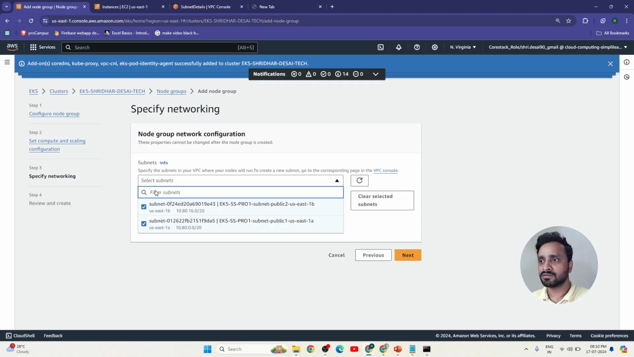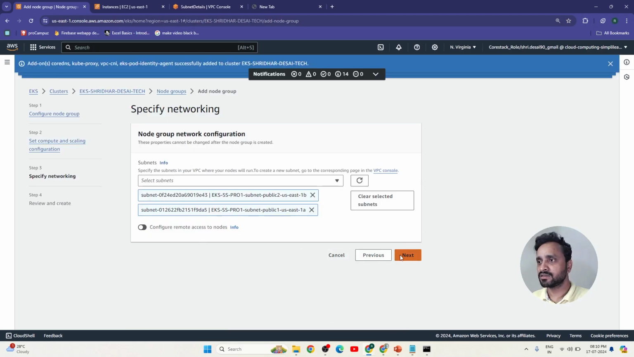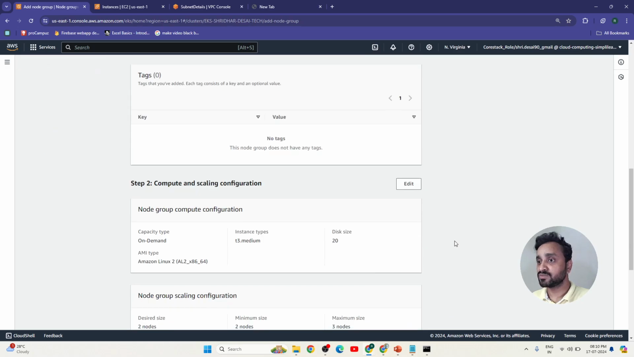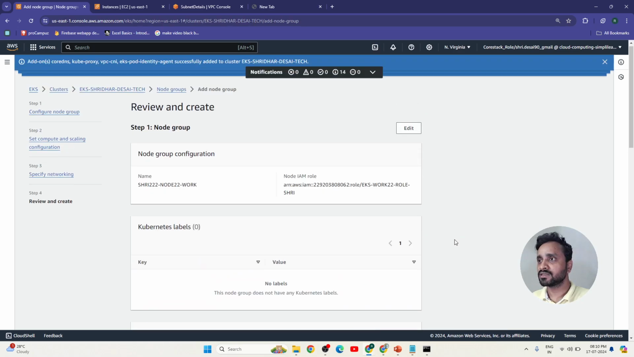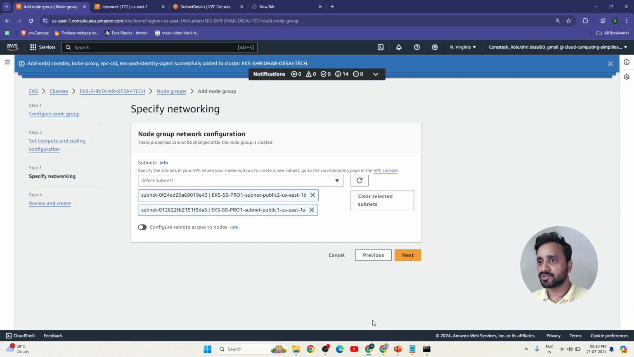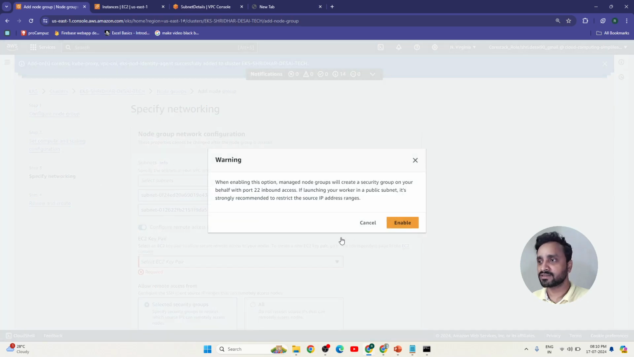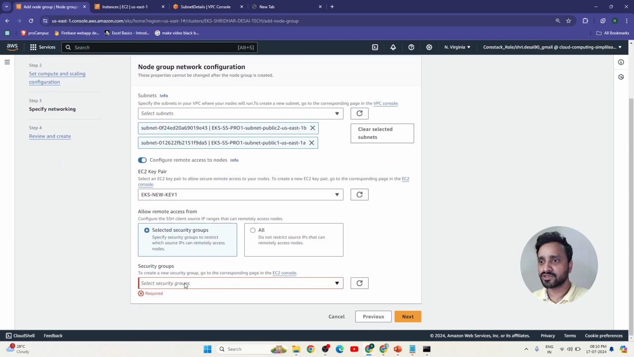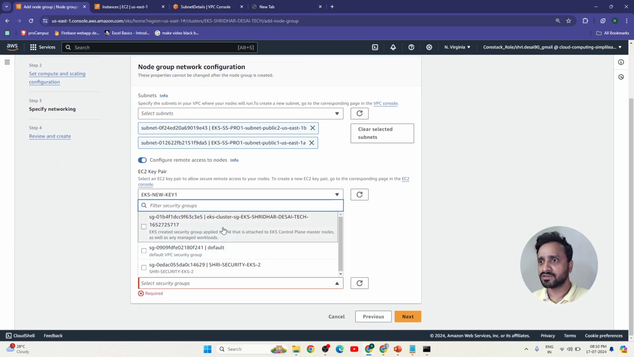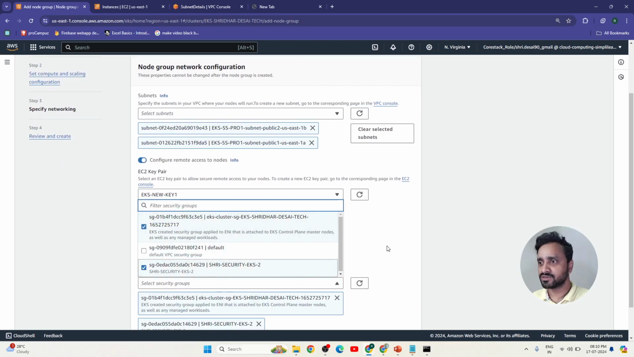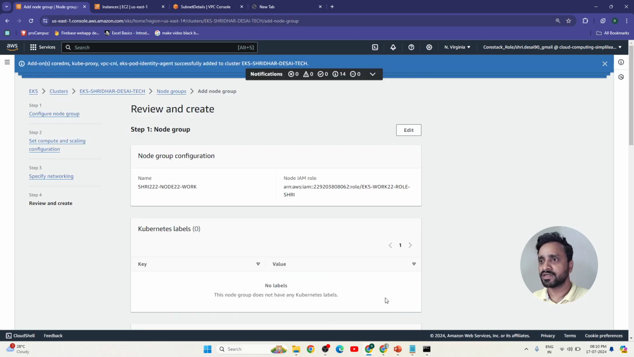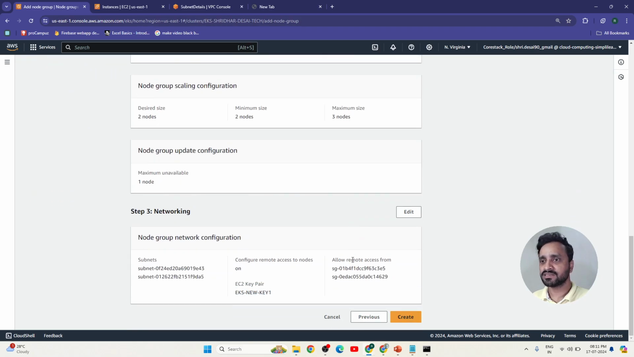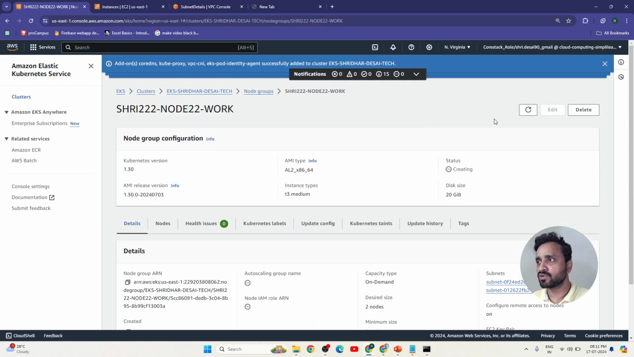Subnet selected. Next. Something is missing again, I think. Previous. Oh, configure remote access, important. Key pair I have, security groups, this one, and let's give this one. Okay, next, as it is, all things, create. Let's see, it will take more time actually.